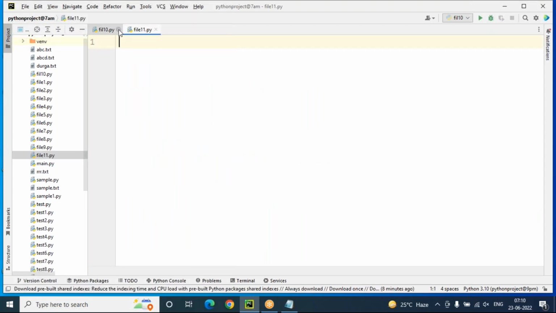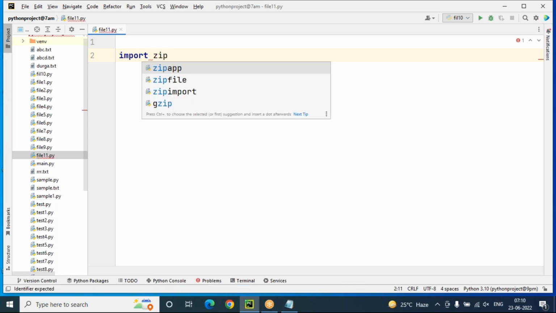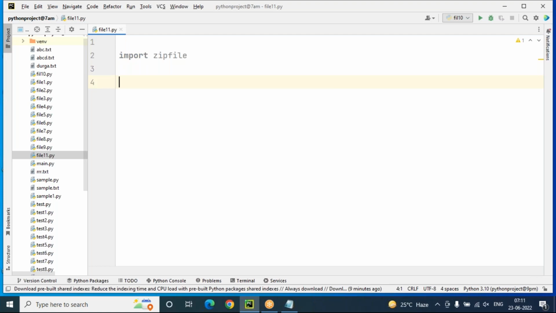In this, I'm writing all the files into a zip folder. First of all, I have to import the zip file module. This is a built-in module. After that, the file object is f equals to... what class do we have to use? ZipFile, with capital Z and capital F.